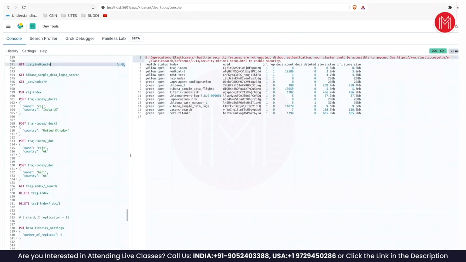So coming back here, now we will be seeing DSL queries, the ways through which we will be able to create an index, create a document, read the document, delete the document and update the document.